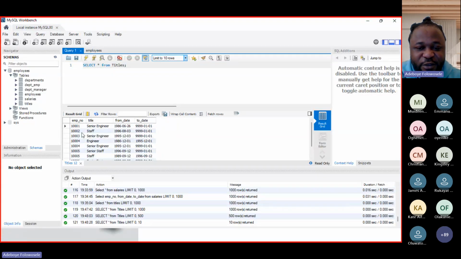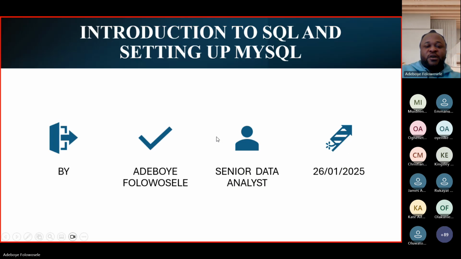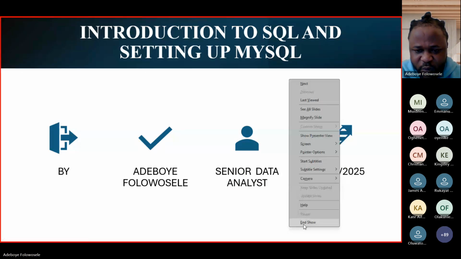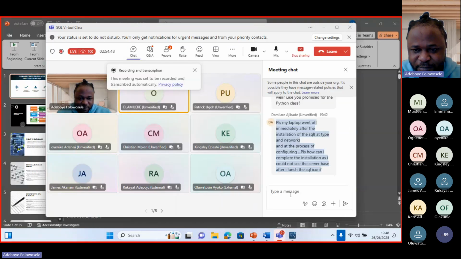And when you look at the employee number here, they are also distinct and unique. Let me see if people are still asking questions before I do a recap.